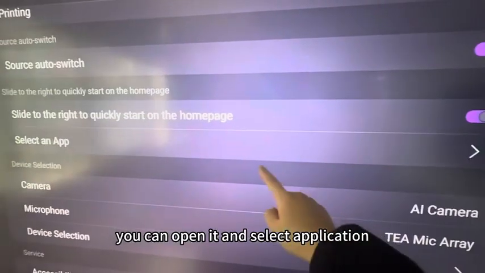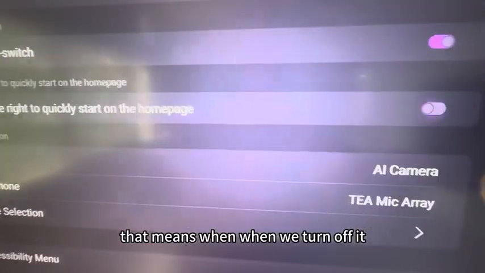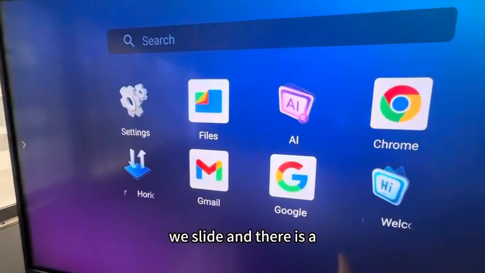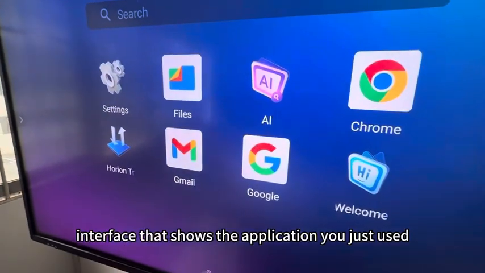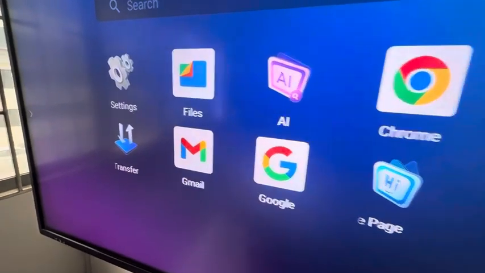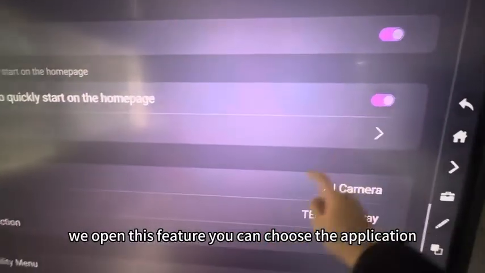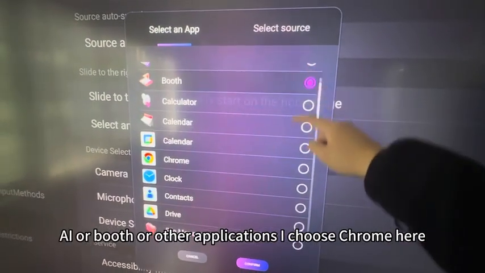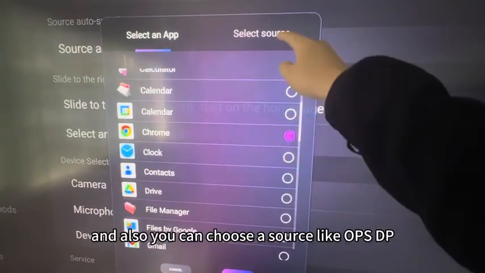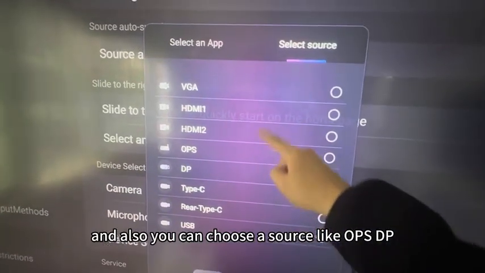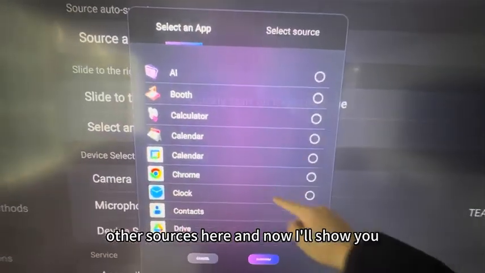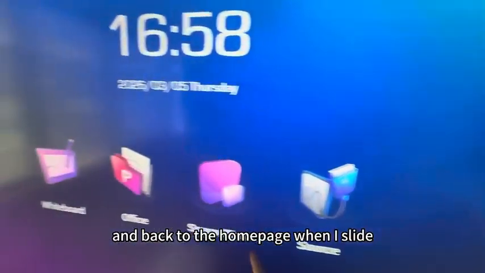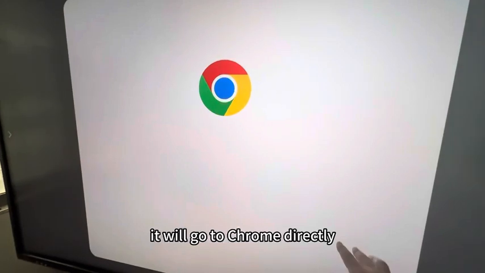You can open it and select the application. That means when we turn it off, we slide and there is an interface that shows the applications you just used. But when we open this feature, you can choose the application, just like AI or Boost or other applications. I choose Chrome here, and also you can choose a source like OPS, DP, other sources here. And now I'll show you when I choose Chrome. Back to the home page, when I slide, it will go to Chrome directly.